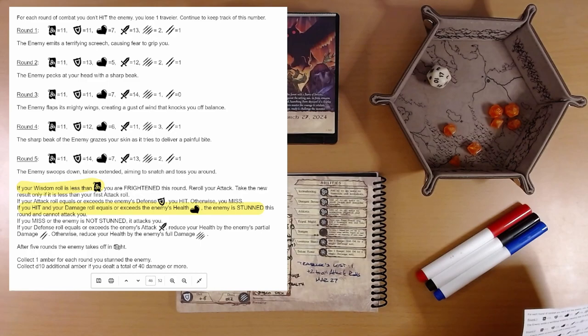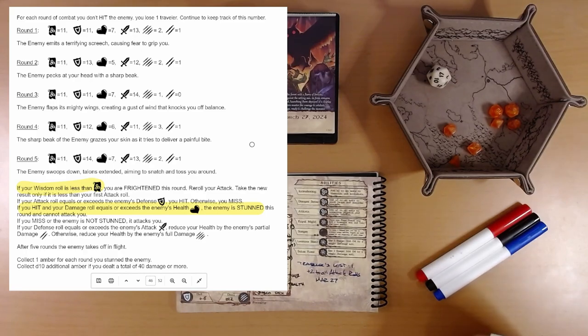After 5 rounds, the enemy takes off in flight. Collect an amber for each round you stunned the enemy. Collect D10 additional amber if you dealt a total of 40 damage or more. All right, there's a lot to keep track of on this page. Let's see if we can do this.